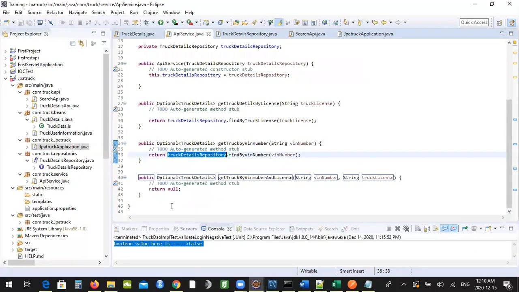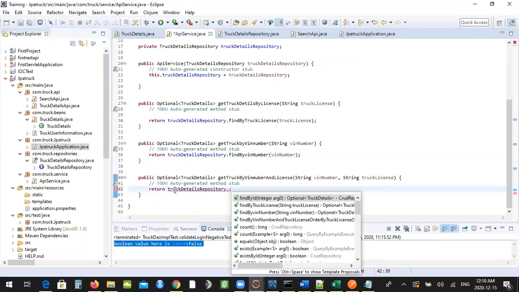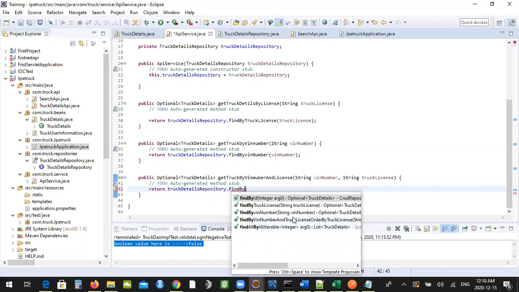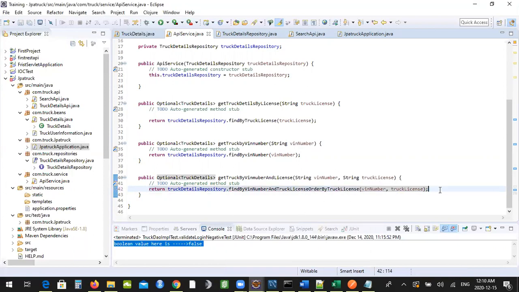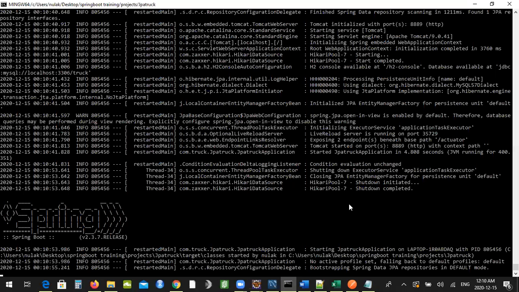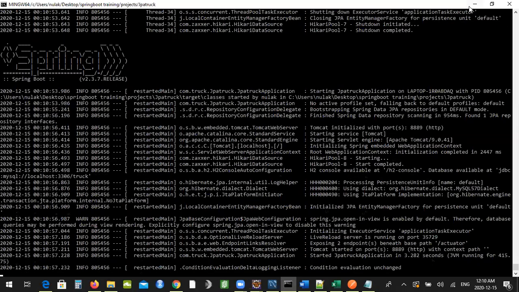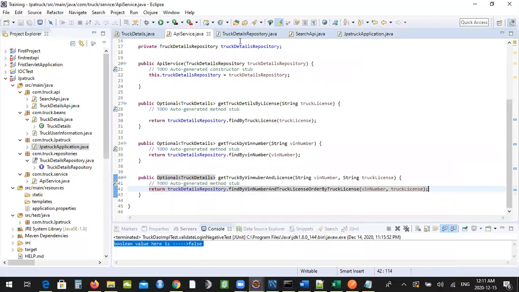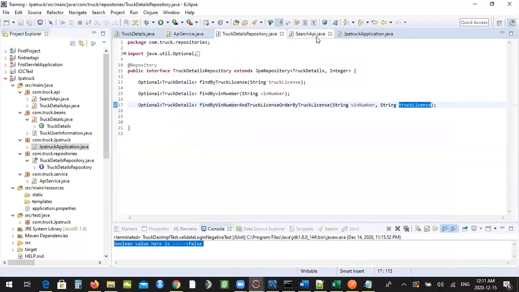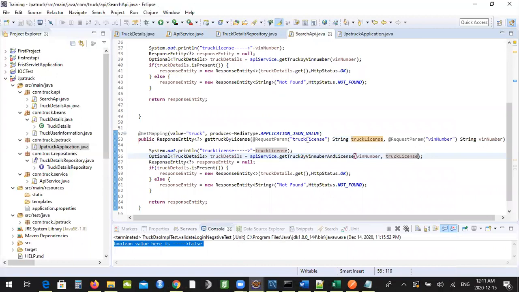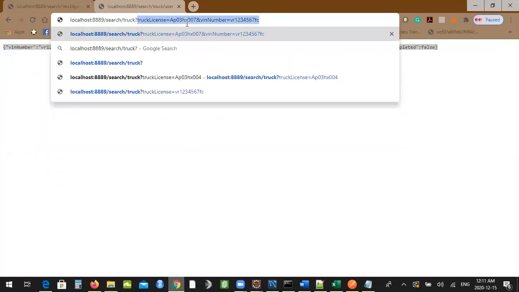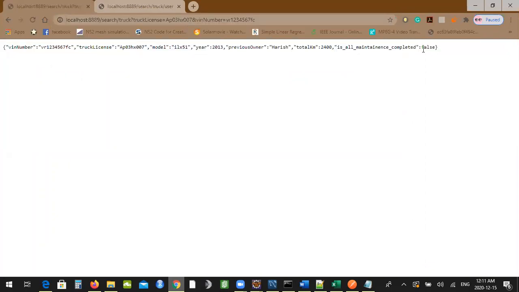Right, let's implement this method in our service. So I'll be returning truck details dot find by VIN number and truck license, and that's all. Good to go. Is it loading? Yes, it is loading. Cool. Now let's quickly see what our parameters are here in our API. It's a truck license and VIN number. So I need to pass truck question mark truck license and VIN number like that. And that's all, guys. If you see that, we're getting one record.